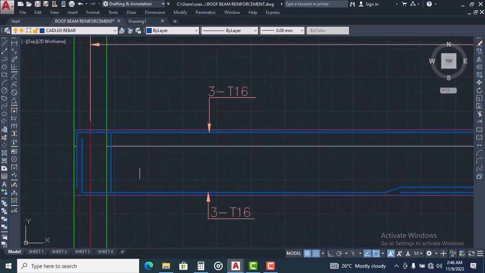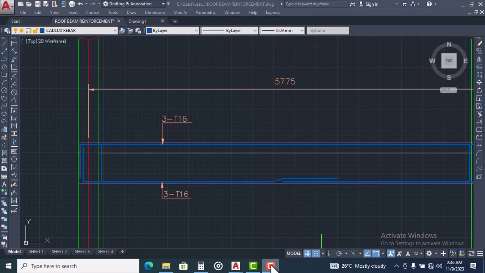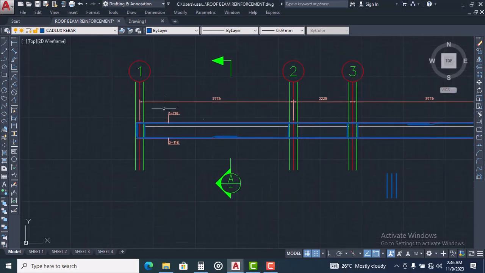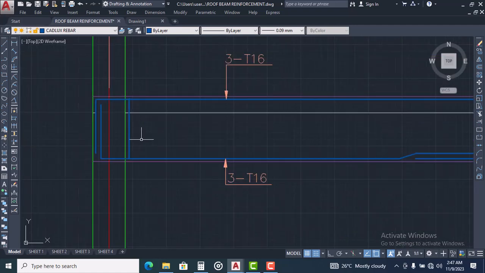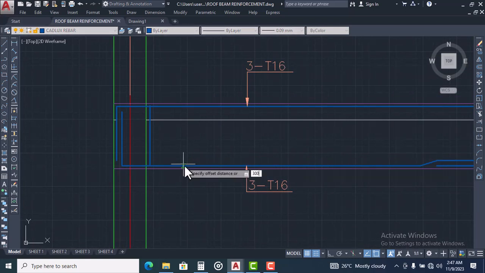So to know the number of stirrups that will pass here, we are going to divide the length of each of these by the spacing. Just like the spacing between each stirrup is 300. This is what I mean. If I'm offsetting now, the spacing between these stirrups is 300. This is what I mean, 300.